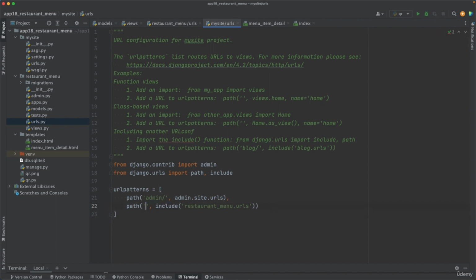However, we want to keep this like that. So save this and let's try out the code. So I'll go to the terminal.